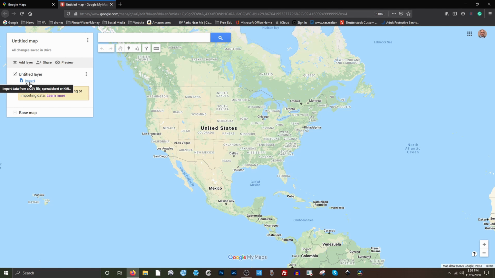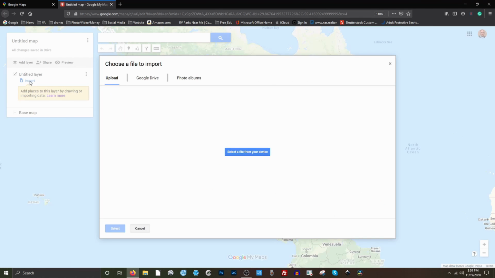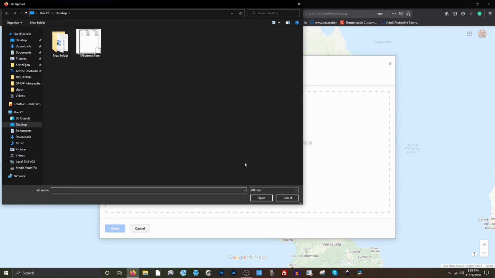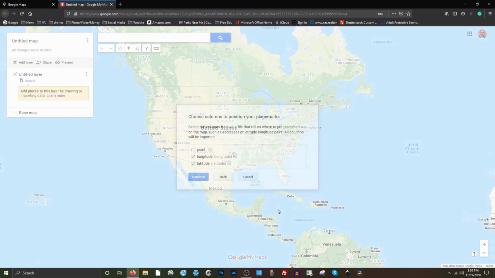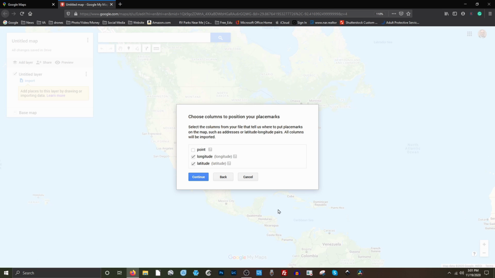Under Untitled Layer, once again, click Import. Select a file from your device, and then navigate to where you have that Excel spreadsheet or that spreadsheet saved. Left click that file and then click Open. Now this is where it starts getting a little different. Now that you're importing information off of a spreadsheet, you're going to have to actually tell Google Maps where to look to get the information that it needs to build those points.